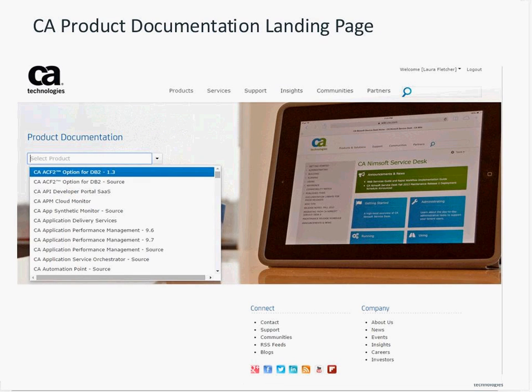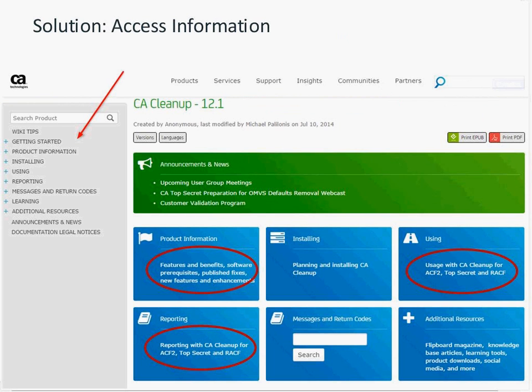So this is the CA product documentation landing page. From here, there's a drop-down where you can select the product that you want to view, and it will take you directly to that wiki space. And this is the example, the CA cleanup wiki space.